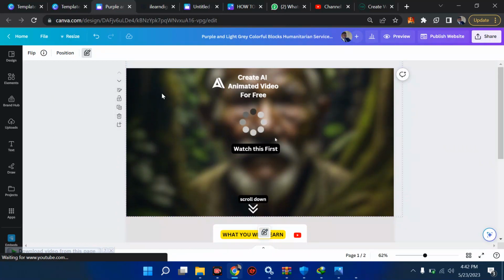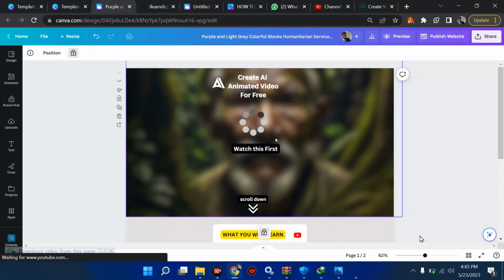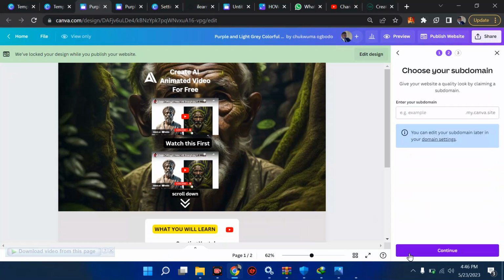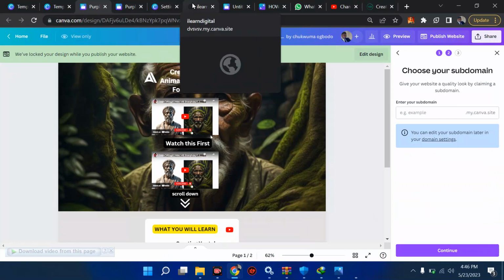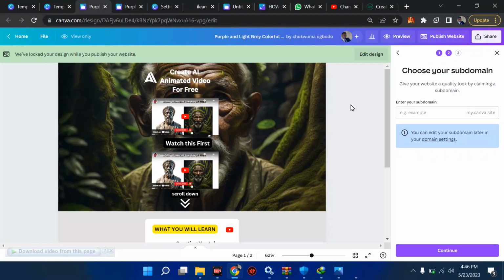So over here now, let me unlock this stuff. Let me unlock this. Then we can add the title page. Or better still, we can just move on to publishing. So by just clicking on that, it's going to tell us to add a subdomain. Now see over my screen, this is what I call it, talking avatar tutorial. So we can call that the same way.